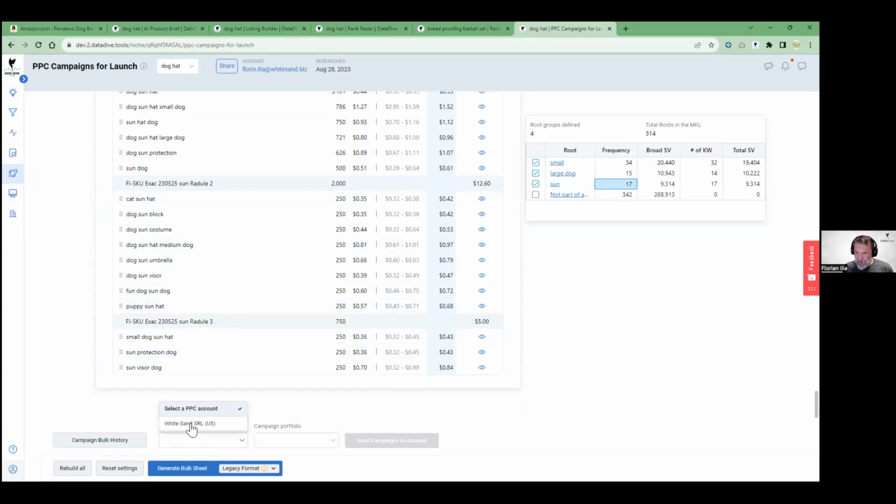done. I can select my PPC account. I can put it in a specific portfolio if I really want. And I can send it immediately to Amazon, which I'm not doing right now because I don't want to send campaigns to Amazon, but this is what I would do normally. Or I can generate a bulk sheet. This is something that I can do now.